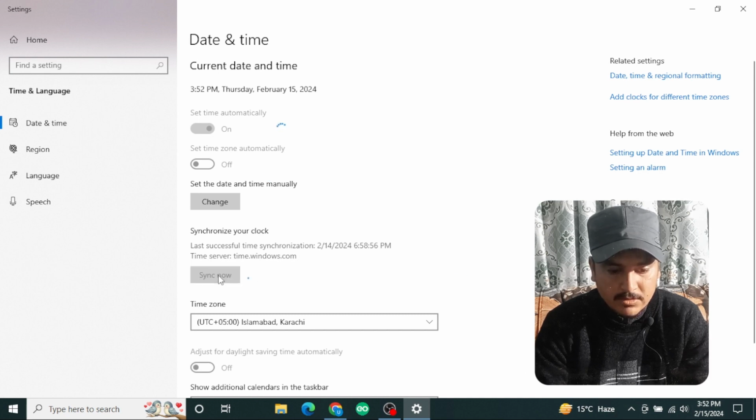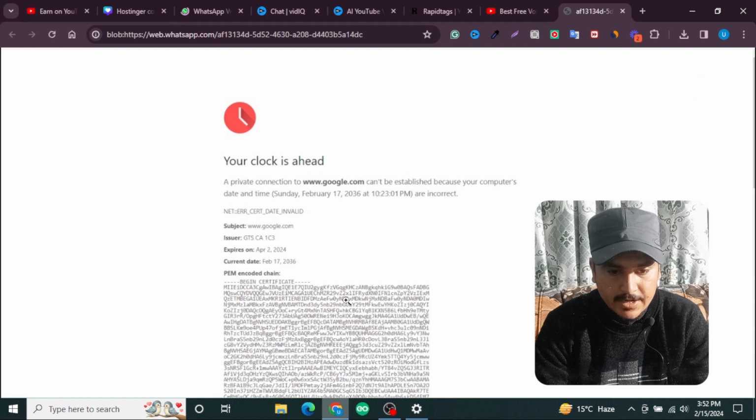And now click on synchronize now. And once you do this, you can see that my date has automatically changed, and now I will not face this very same error again.